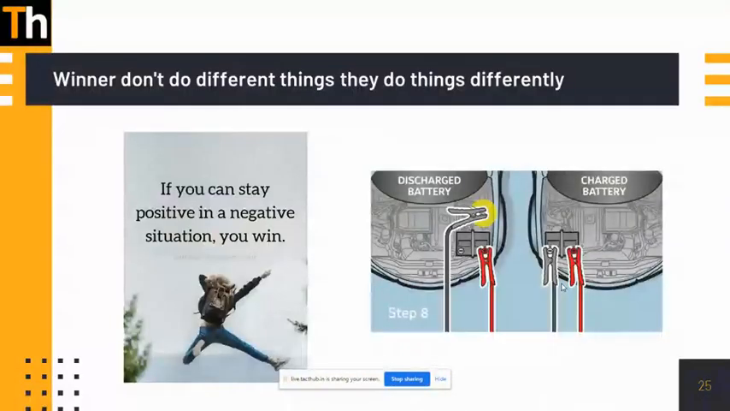So these are the small advice. Obviously I go for a small advice. I already read the book You Can Win. The first line of that book is: winners don't do different things, they do things differently, right? So these are the things you need to concentrate on in your life.